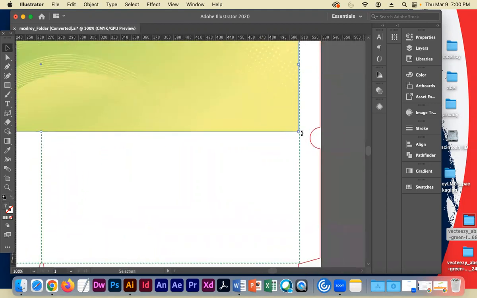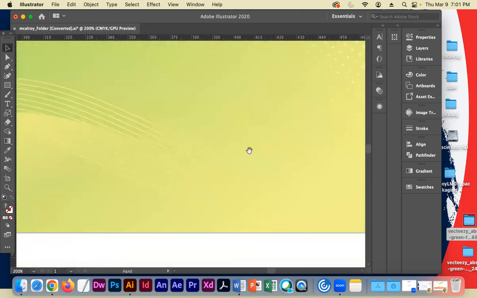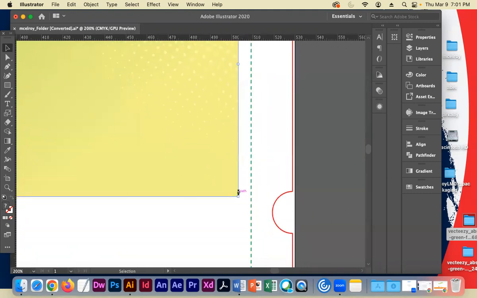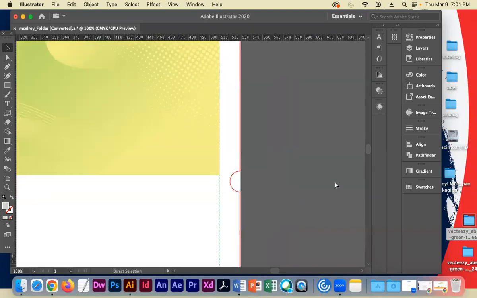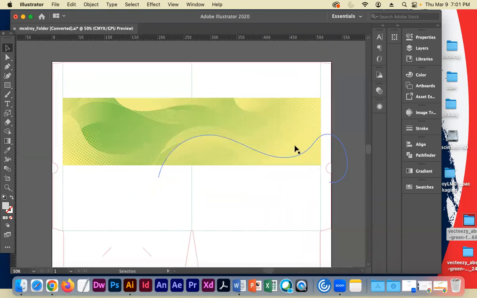So I'm going to zoom in, make sure that I have this thing perfectly to the fold line, because I don't want it to bleed over. So there it is. You zoom out. And so now I kind of have this funky pattern going on here.